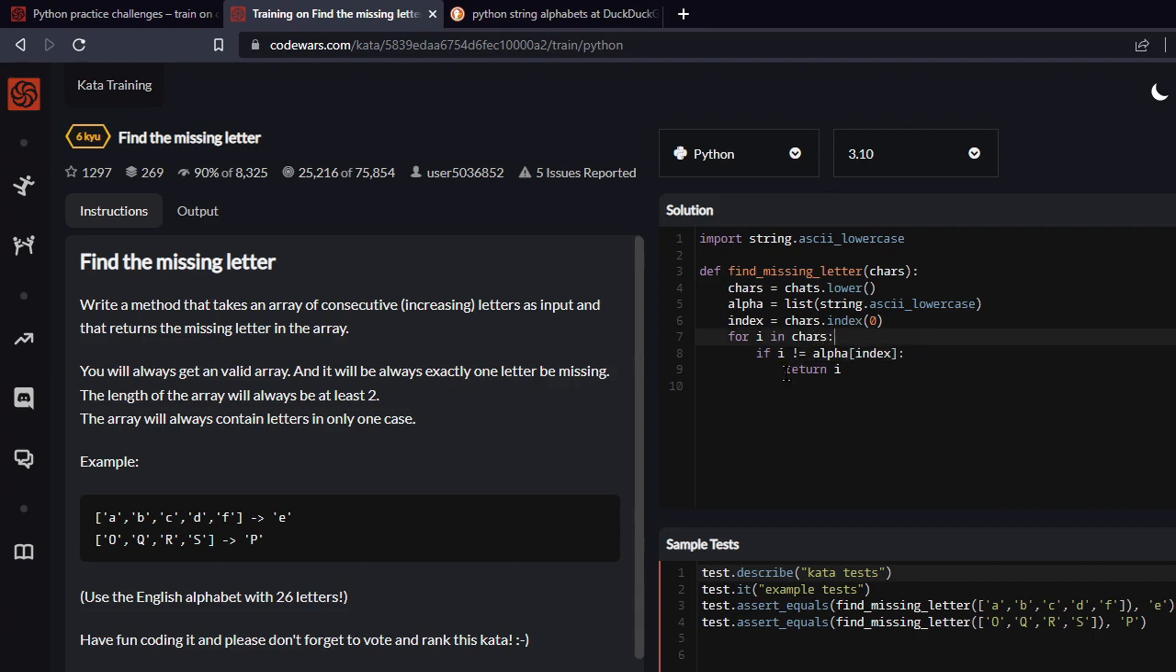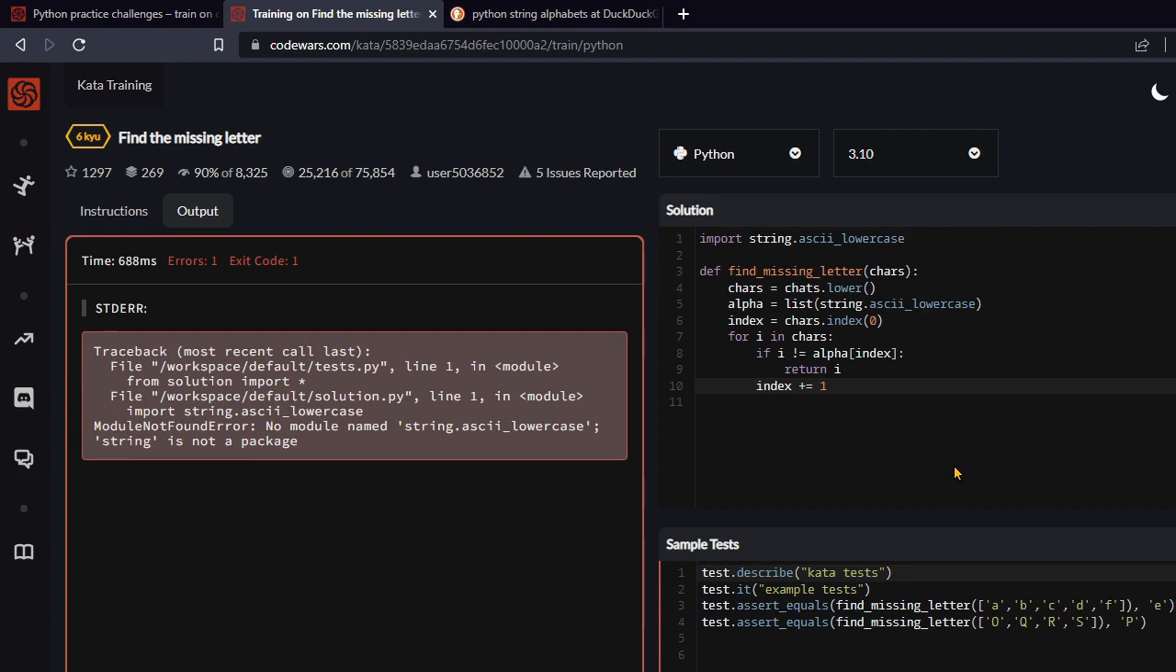And here I'm going to check if i is equal to the one at this alpha index, which is going to be the first one, is going to be true, but then I'm going to do index plus equal to 1, and that's going to check if the i is equal to the one at alpha index. If it's not, okay, I think it should work. No. What's the problem? Import. Yeah, import string.